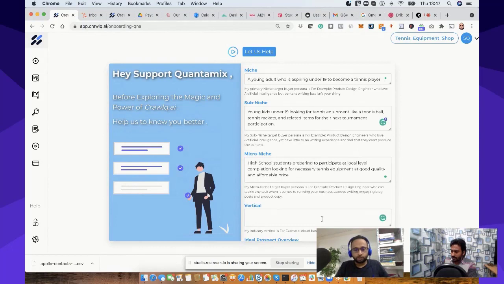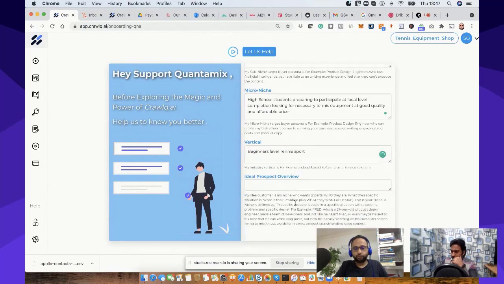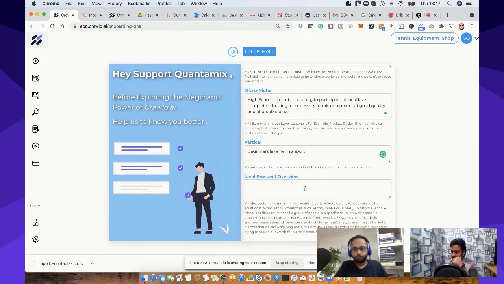Now let's say the vertical is tennis sports, and I would say beginners level tennis sports. Make sense? Yeah. Then finally, I wanted to put an ideal prospect with the name. The way it goes is who they are, what is their specific situation, and what problem or pain point we want to solve. So here, let's take an example.